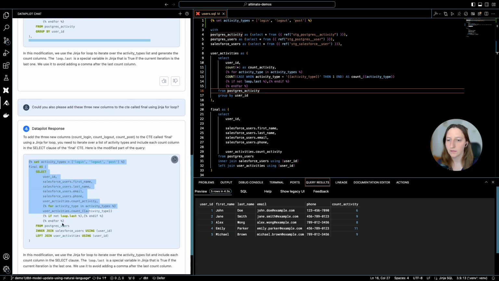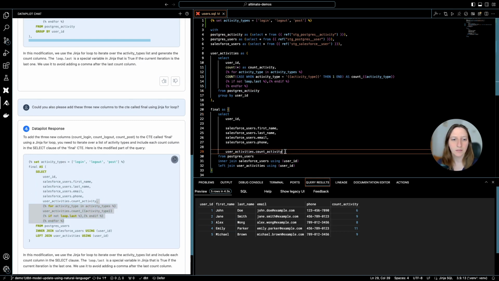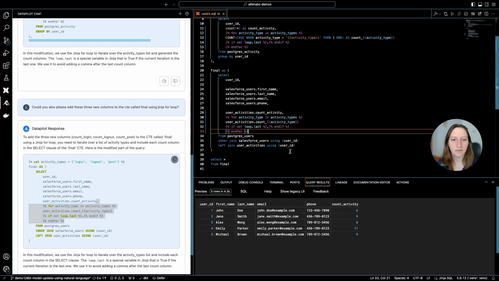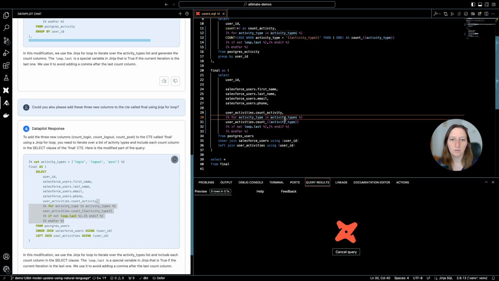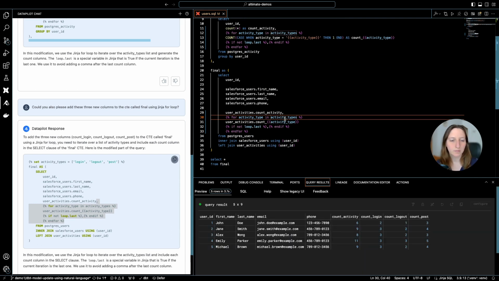And as you can see, it already gives it to me. I don't need to copy my variable again. I just need to copy this final select statement and run my query preview. I can see that now I have these 3 new columns in here in my model.